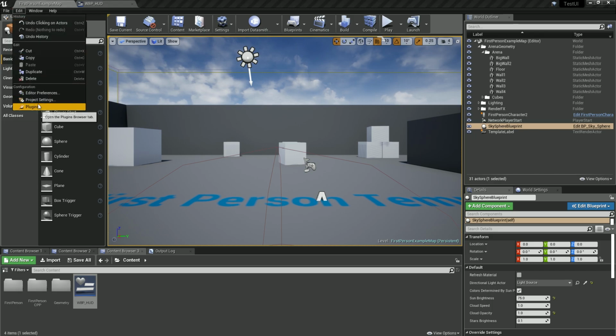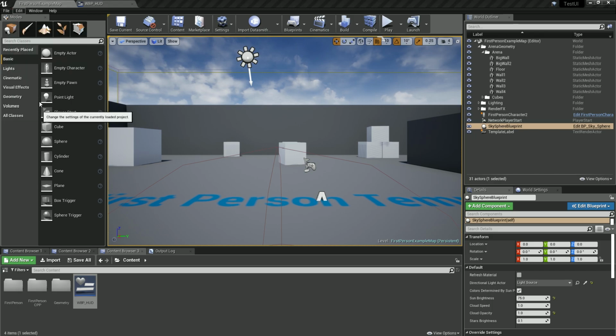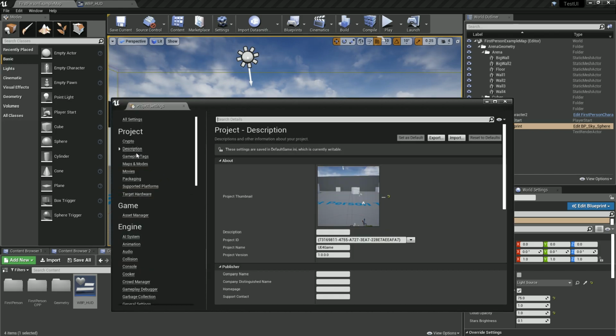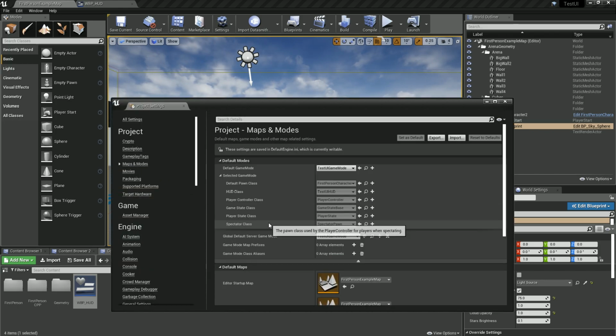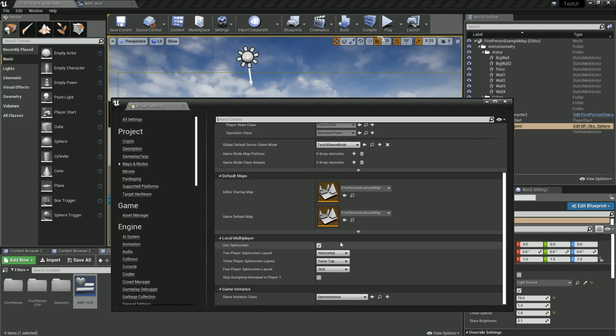Game instance is a class. Usually here in maps and modes, you have somewhere else, down here, game instance. You can create your own class, okay, to be superposed to this one. So you inherit it all from the game instance.